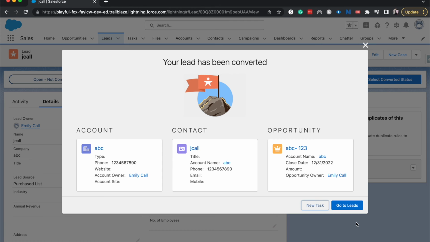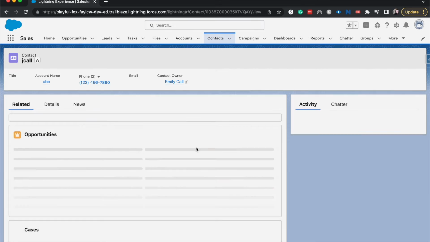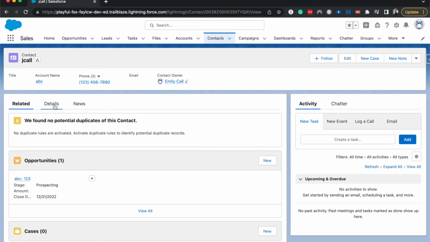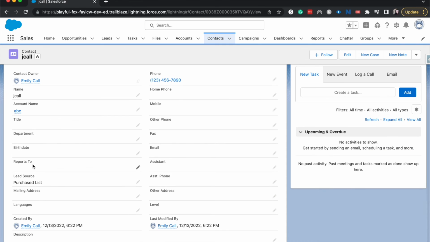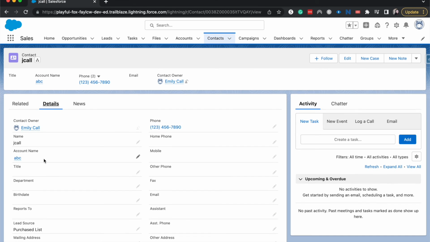So now from that one lead record, it has created the account, contact, and opportunity. And anything with blue is going to be a link. So I can either go back to leads, create a new task, or I can go to the account, contact, and opportunity. I'm going to go to the contact, and we can see some information that has been pulled over. So we have the phone number that's been pulled over, the lead source that's been pulled over, and that's about it. If you are an admin and you're looking to figure out how to bring over more information, I should be coming out with a video about that soon. But that is pretty much it when it comes to converting a lead within Salesforce.